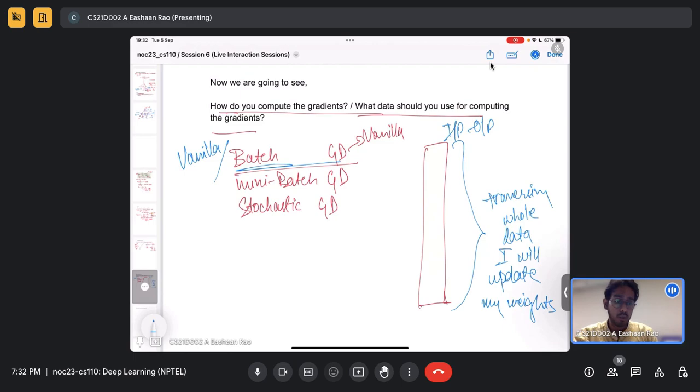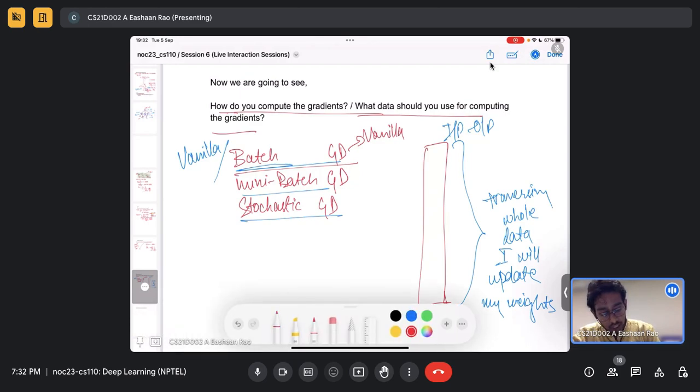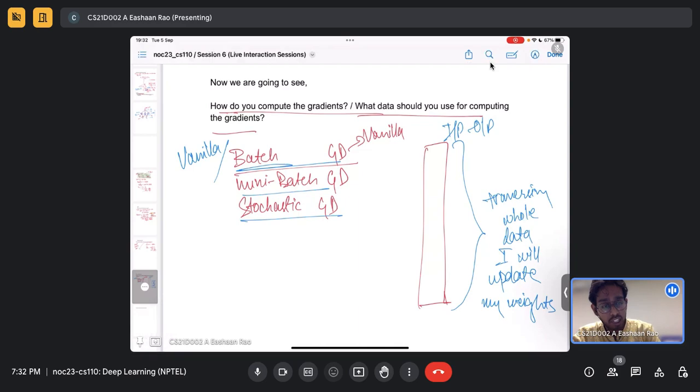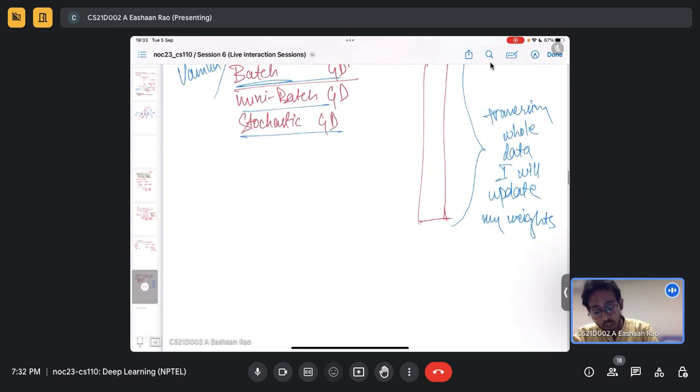Okay, so this is what we have seen as of now. Before going to mini batch, let's look at stochastic. What stochastic is saying is that I don't want that. I want updates much faster with respect to my weights. So what I will do is see one point at a time. Okay, this is one point. After one point, I will update my weights.